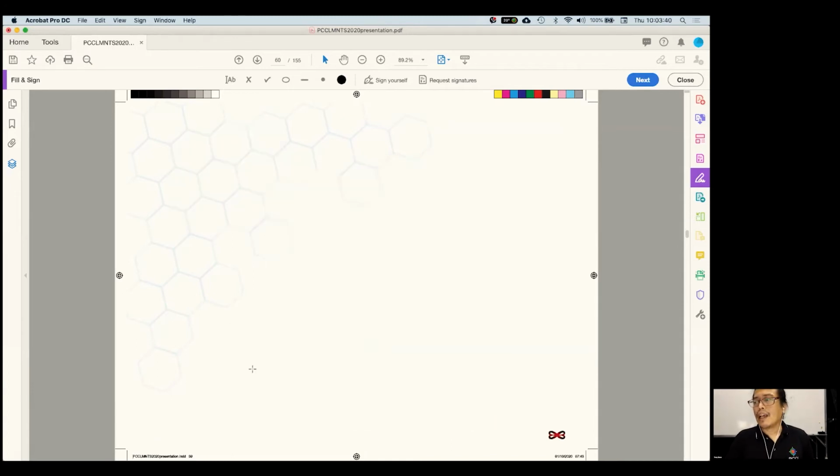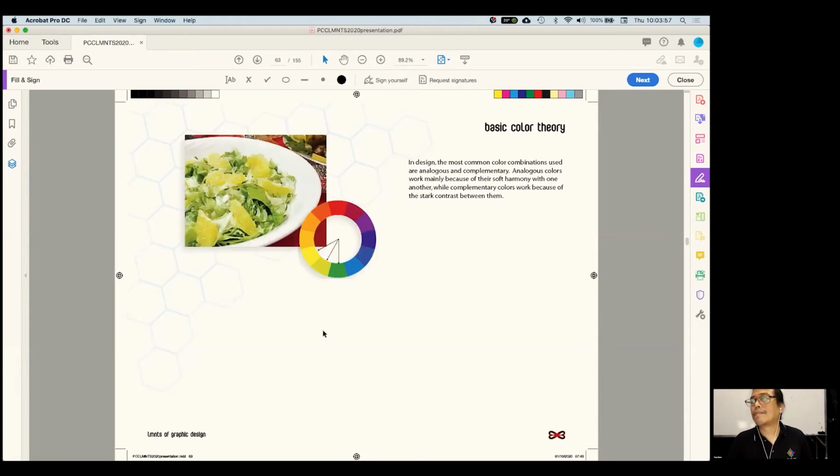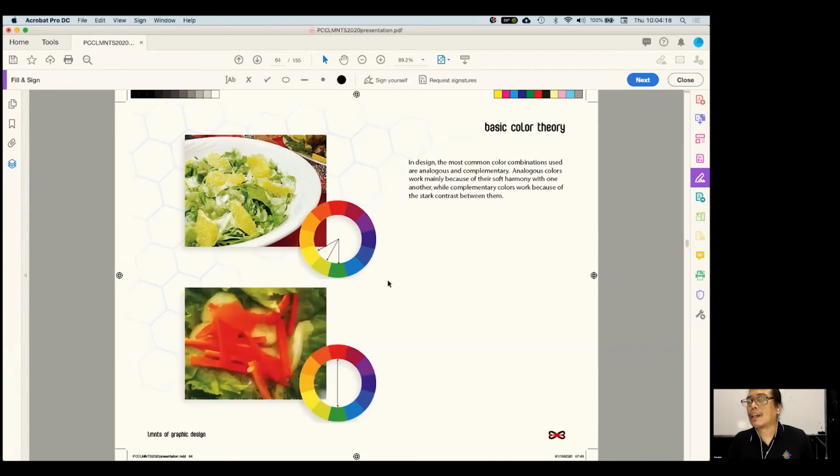Anyway, basic color theory. Okay. In design, the most common color combinations are analogous and complementary. Okay. So this is analogous, meaning they are closer to each other in the color wheel. So green has the component of yellow and blue. Okay. Now there's also complementary, which is, these are both salads. This is green salad. This is vegetable salad, meaning you have red, you have violet, you have brown, and some other colors. Okay, these are complementary colors.